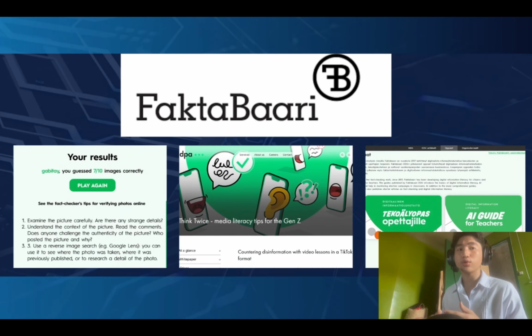Now, in here they also have a game where you can guess whether a picture is AI generated or real. And in here, I get 7 out of 10 correct. I suggest that you guys also play this because it is very fun to see how you can be fooled easily when looking at AI pictures.